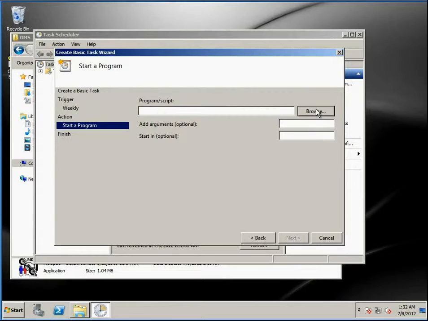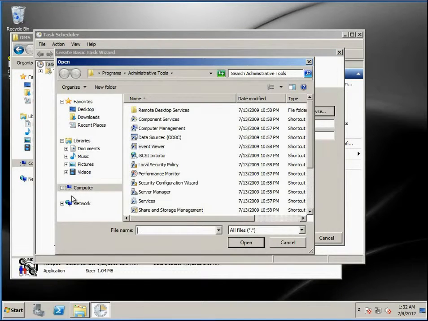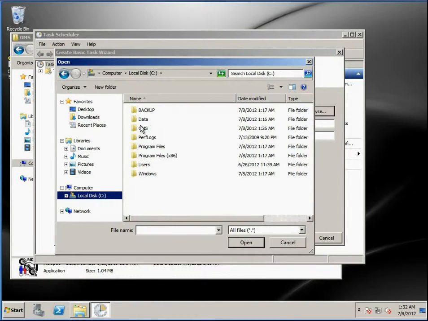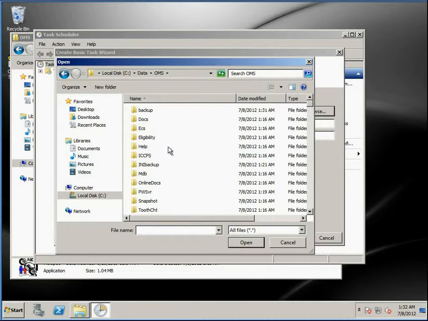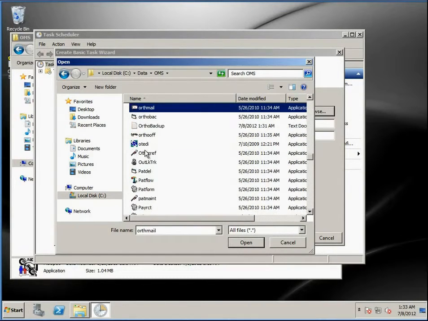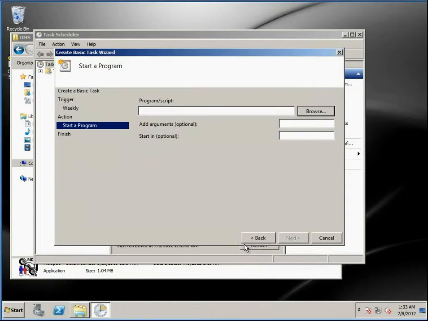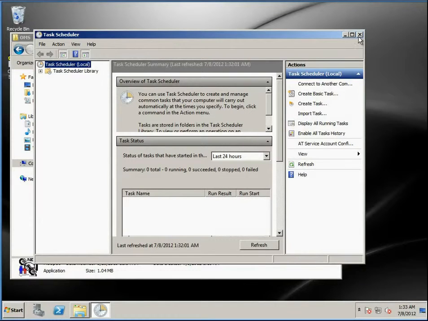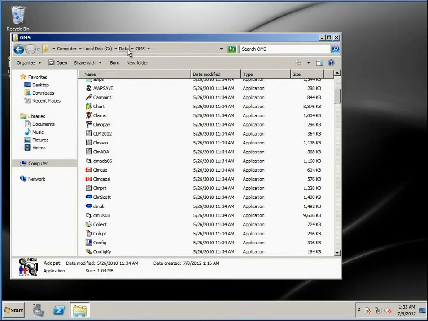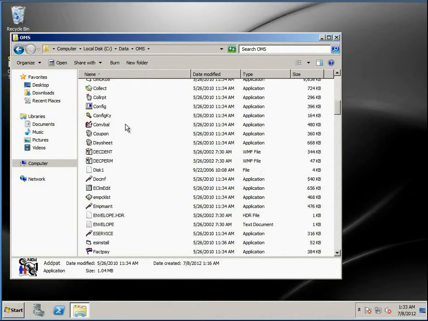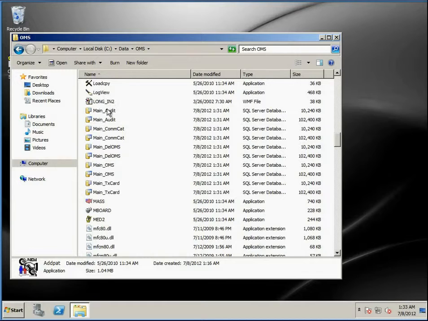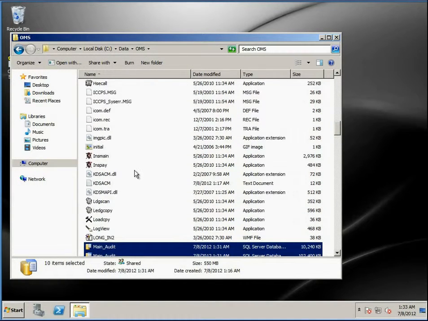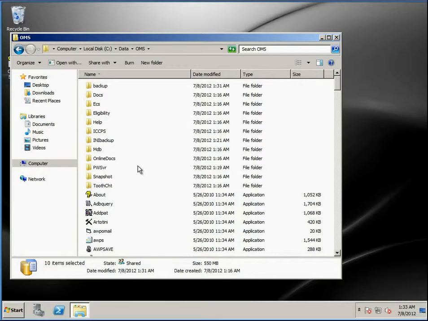Start a program, and then browse out to your Orthotrac folder here, and then look for your Orthoback. And then go ahead and hit next, and then finish. So now what will happen is that will run, and then your backup will run. Tell your backup to just grab the OMS folder. You can exclude the data file so you don't get those error messages. And technically you don't need to get the whole OMS folder, but I always like to err on the side of caution and grab everything anyways.